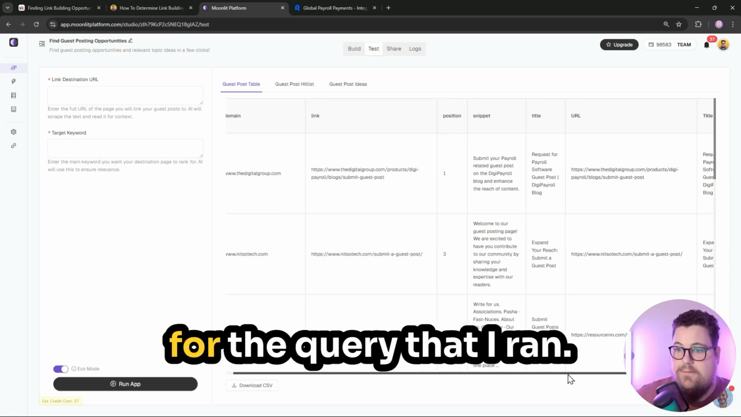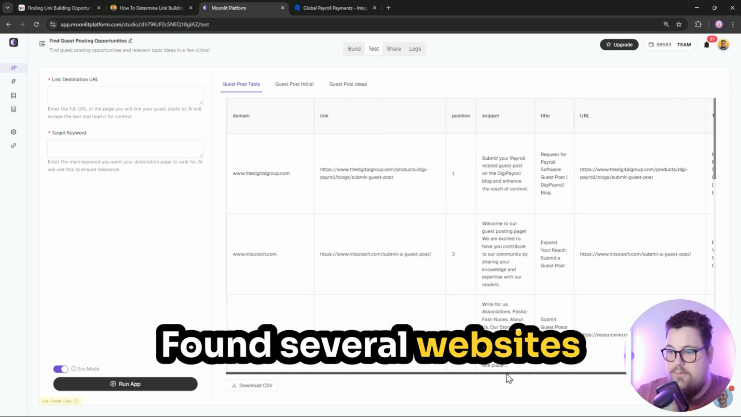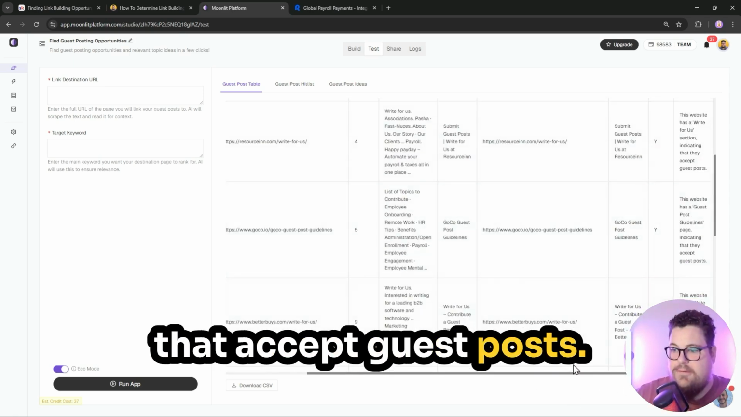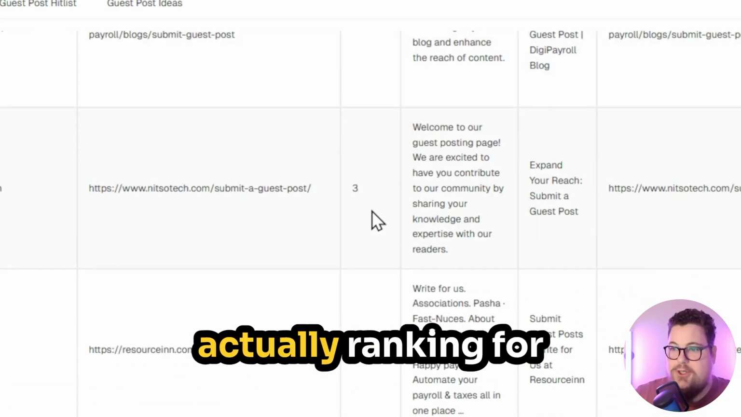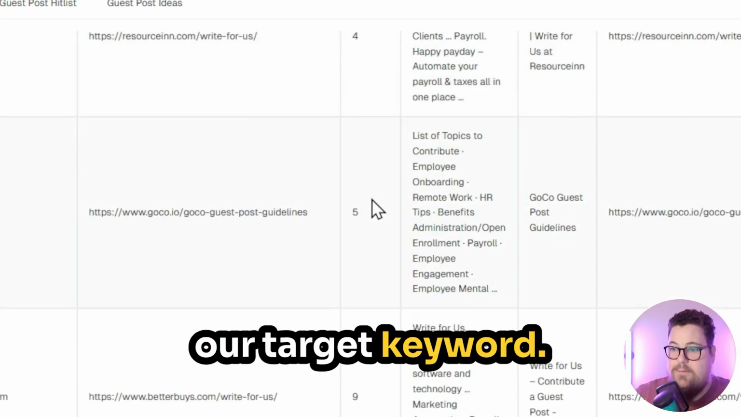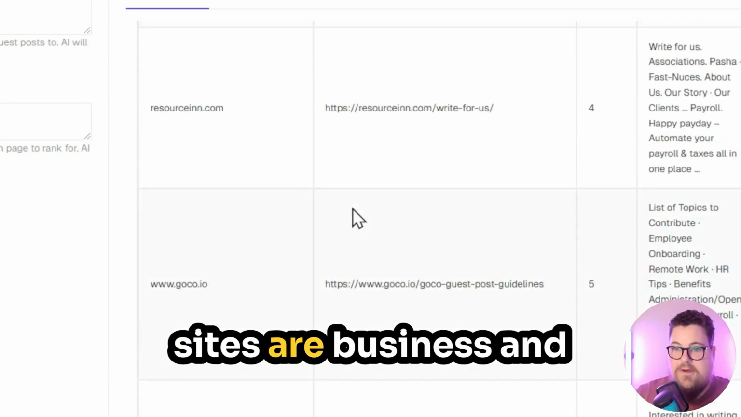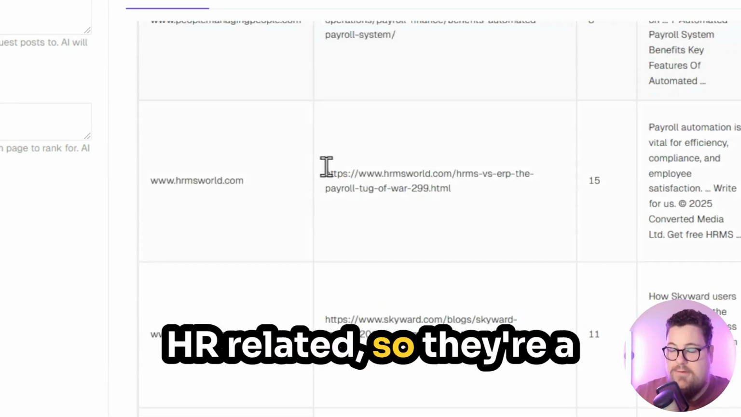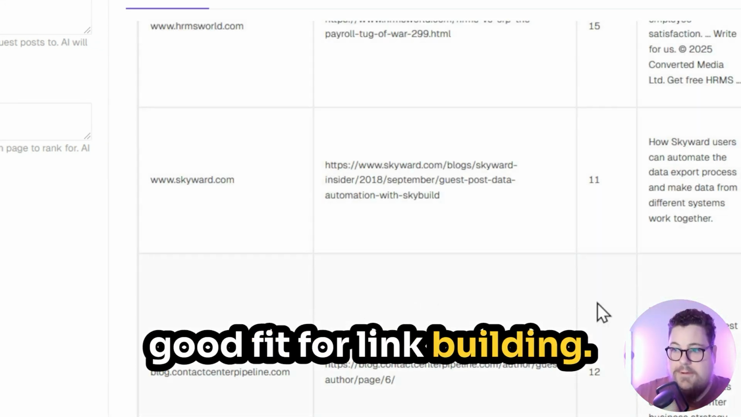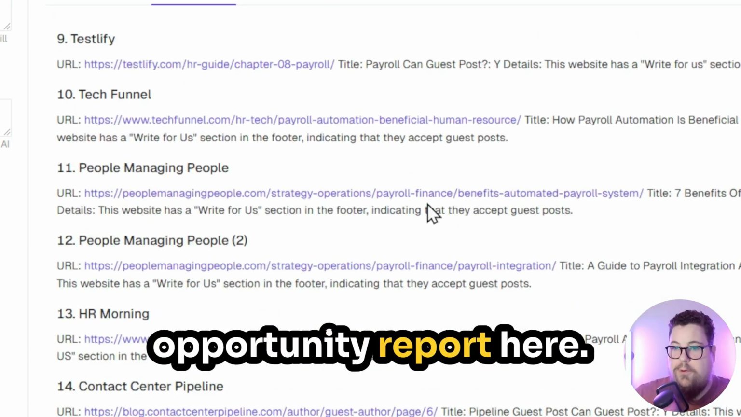And here's the output for the query that I ran. It's found several websites that accept guest posts, and we know they're relevant because they're actually ranking for our target keyword. You'll notice a lot of these sites are business and HR related, so they're a good fit for link building. And again, we have an opportunity report here.